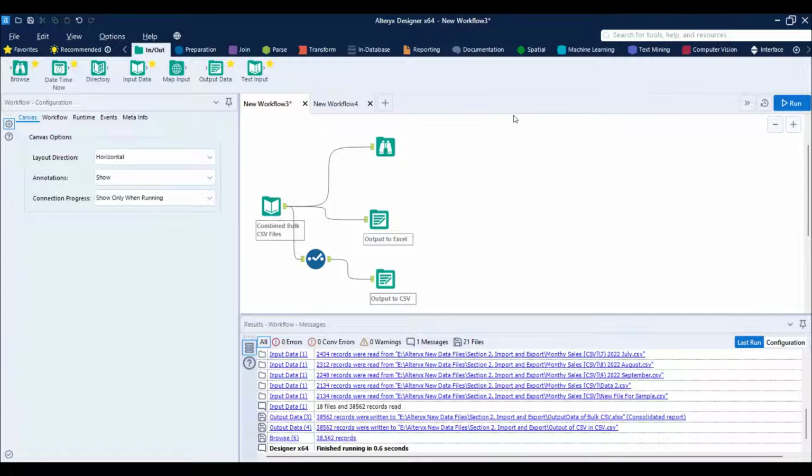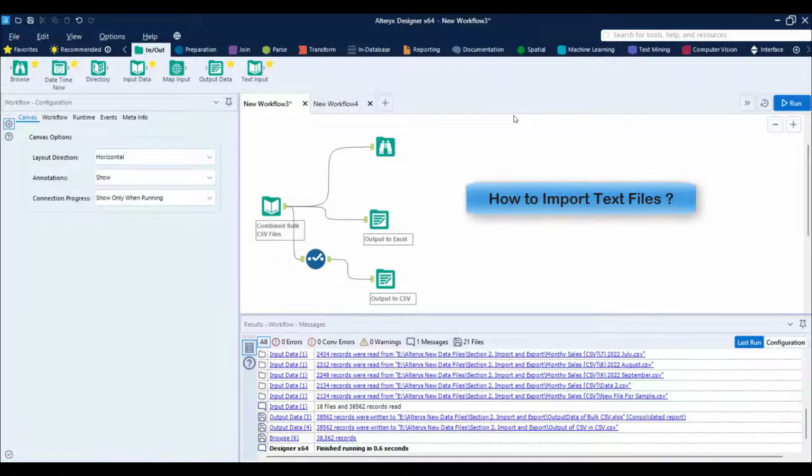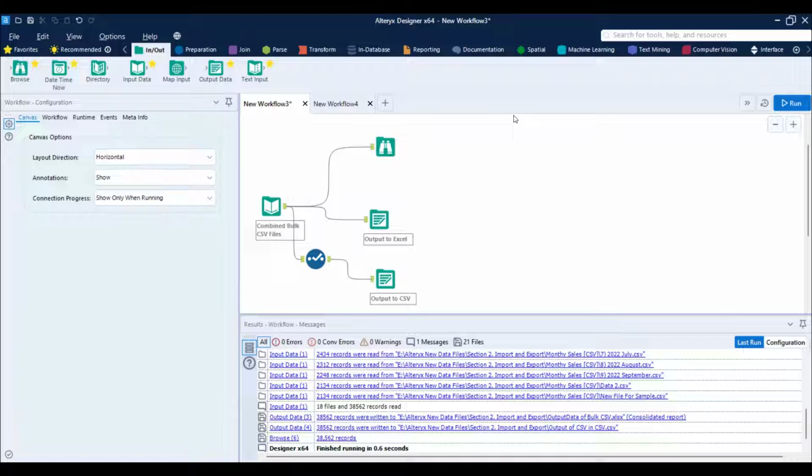Welcome back. In this video, we'll see how to import a simple flat text file inside Alteryx. Till now, we have worked with the Excel file, we have worked with the CSV. Now let us pick up the text file inside Alteryx.